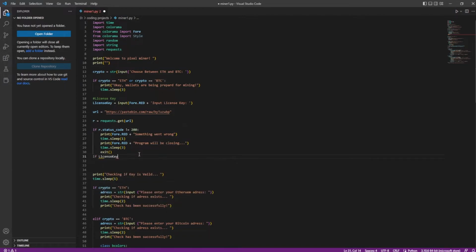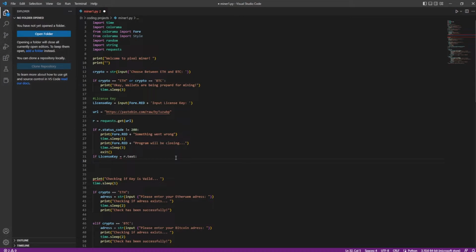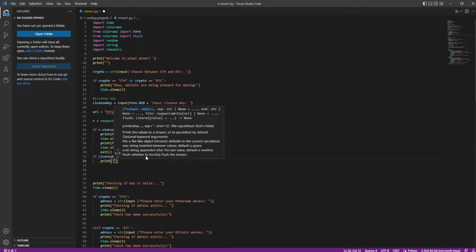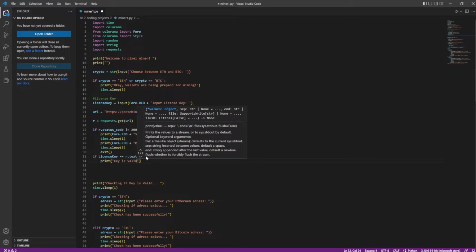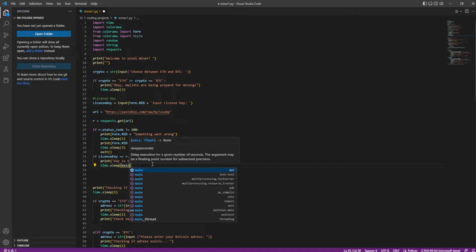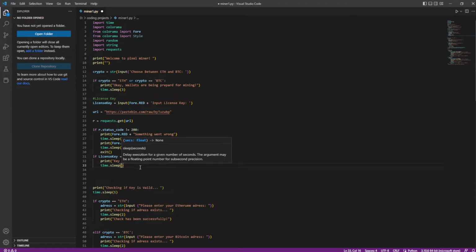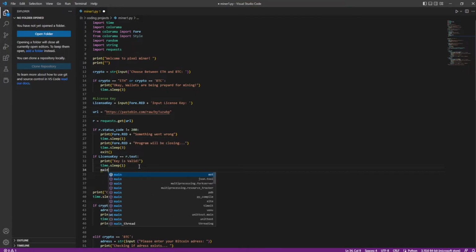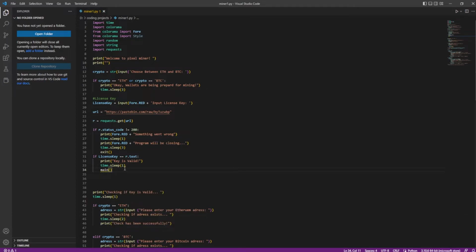So now once we've done that, that is the error code, basically. And we're going to do if license key equals r.txt, which basically means whatever the request got, or what the website has. Then we're going to print "key is valid." We're going to do time.sleep for a second, and then make that go to main after the time.sleep, which basically means the main menu.